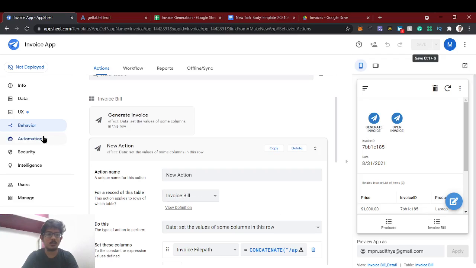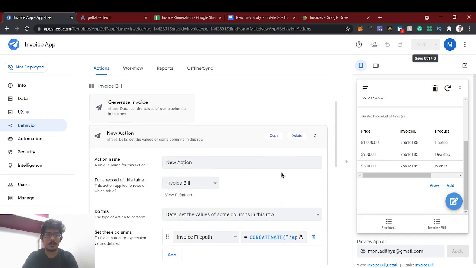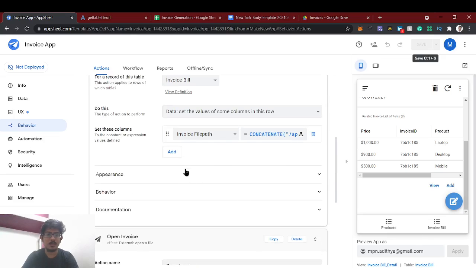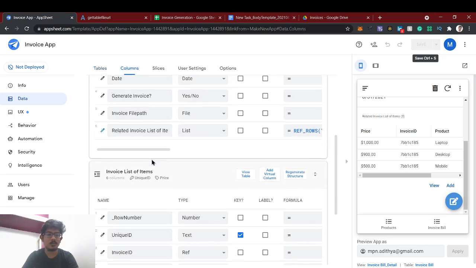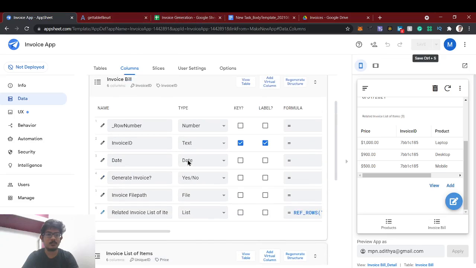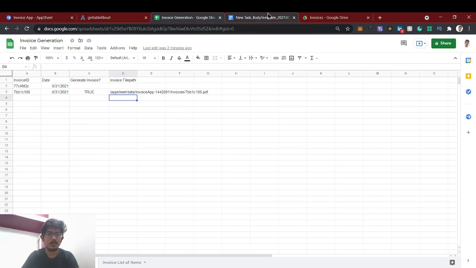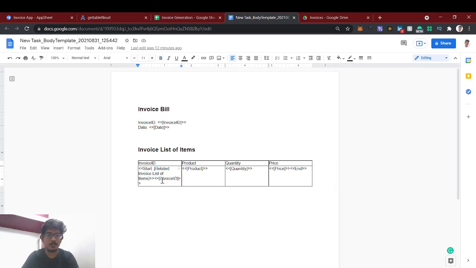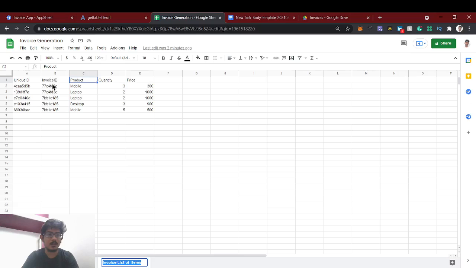We want a total, so we'll do that in this invoice bill list of items. Data columns here. Simply what you can do is, so you have the invoice ID, right? So you just make it as sum of the invoice list of items and the price, and the filter condition will be the invoice ID. Okay, so that you can get the total sum of the price.